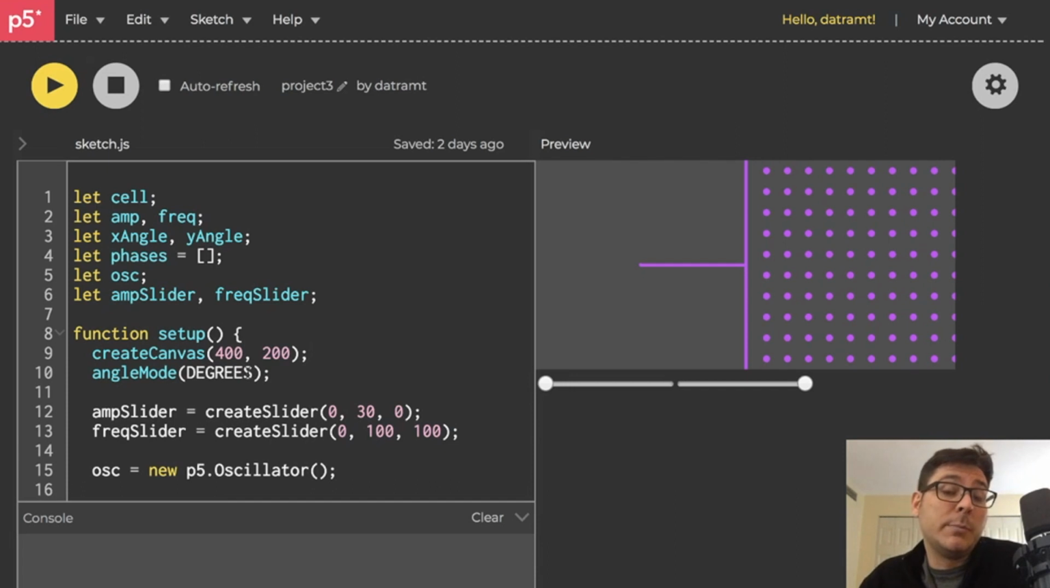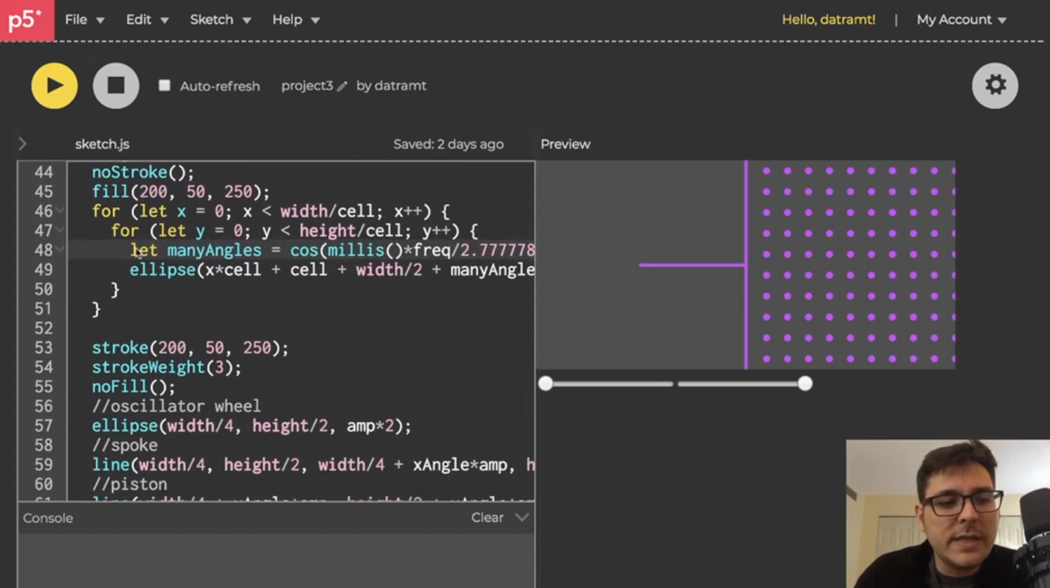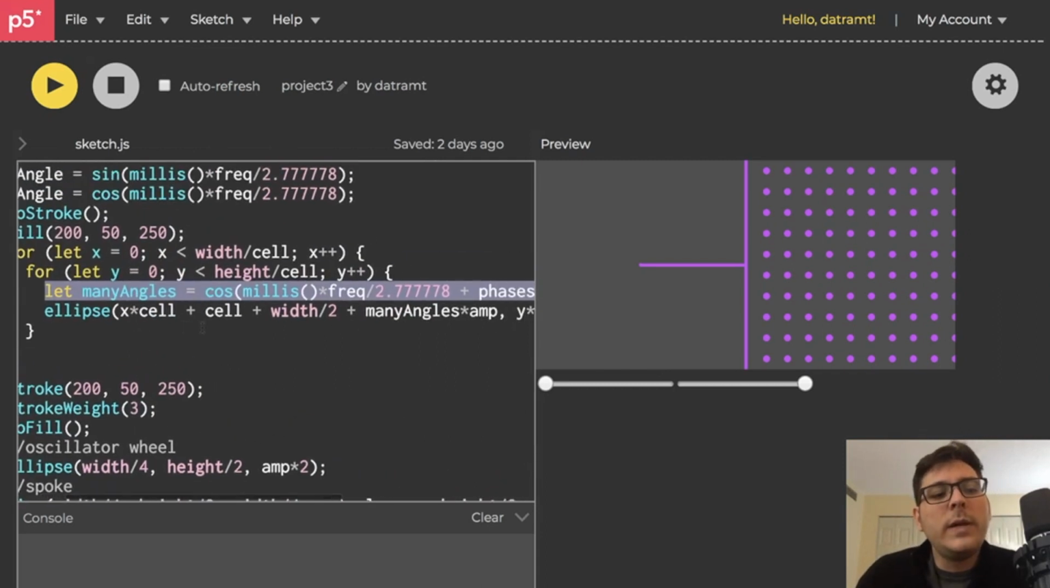This is tutorial number 11, and I wanted to move on from this project, but there are a few things that we should optimize to make this run a little more efficiently. So first of all, let's jump down to this line of code right here. Inside our nested for loops, we have let many angles equals cosine, blah, blah, blah. Its responsibility, if you remember, is to set the phase for each column, keyword there, column of particles.